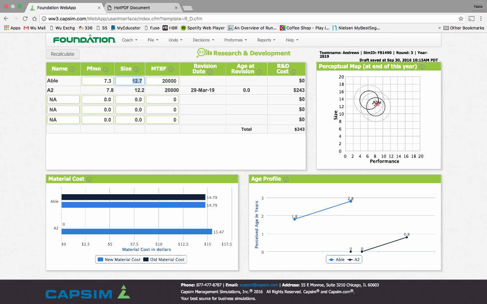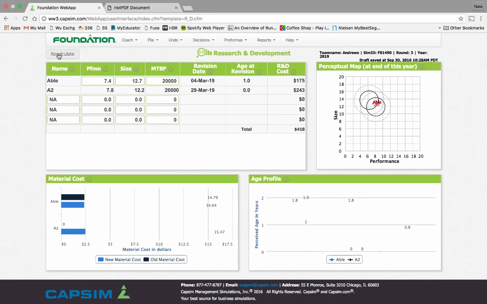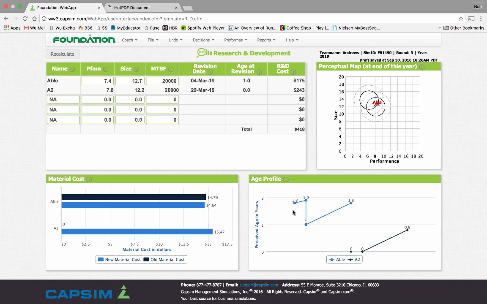If I wanted to make Able more appealing to my high-tech customers, I could go ahead and move it. So let's say I bump it ahead a little bit. Let me just make a tiny little change, 7.4. What happens every time I change the performance or the size is I start an R&D project. Okay, recalculate here, and you can see on my age profile that I'm going to finish this tiny little bump in March of 2019. In other words, my product's going to get older until March hits. Once March hits, the age of my product drops in half. So it was 1.9, so it's going to go down to a little bit below 1.